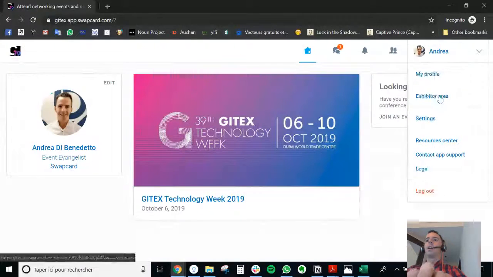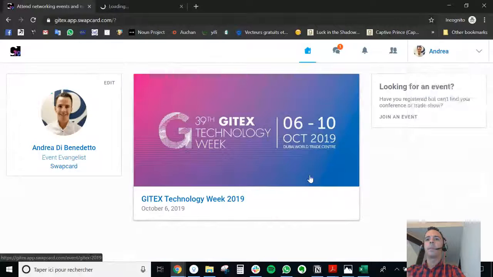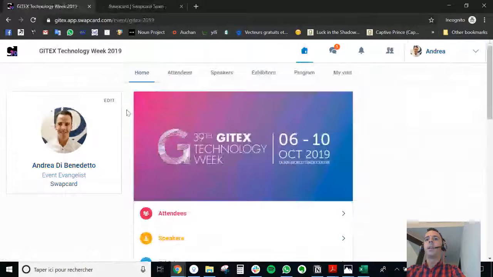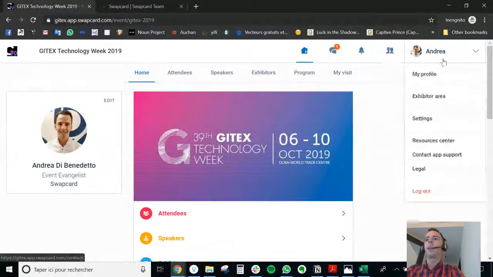So when you click on the event, you'll see you have different buttons. Like I said earlier, you have the home button, the messages, notifications, and contacts. Here you have different access: your profile if you want to edit it, your exhibitor area, settings to change the language, for example, resource center if you have questions, and support. If you click on attendees, you'll be able to see the list of all the attendees. You will have filters here to select who you want to speak with, and you can also look for people here with a name.